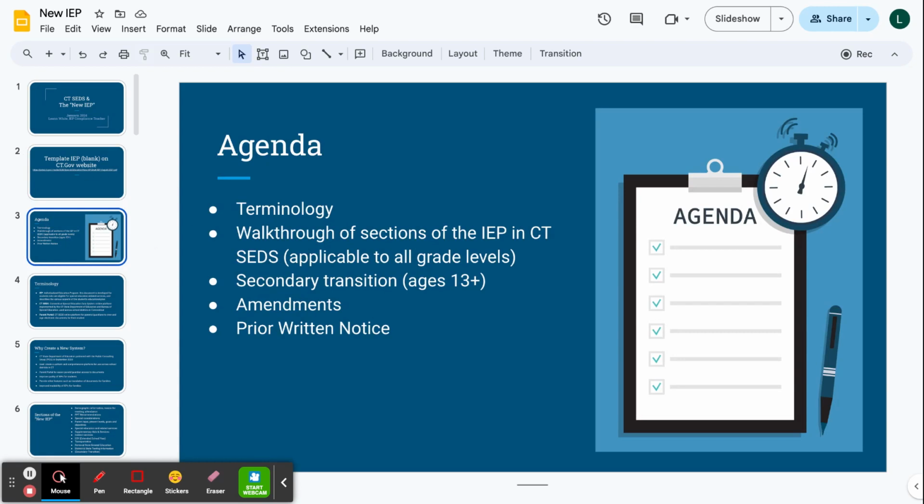Within this presentation, I'll go through some terminology, walk through the sections of the IEP in CT SEDS that are applicable to all grade levels, and then some additional sections of the IEP that might not be on every single IEP document, such as secondary transition, which is for students who are age 13 and up, amendments, which are supplementary to the IEP, and the prior written notice documentation, which has changed slightly since the previous systems that were in use.